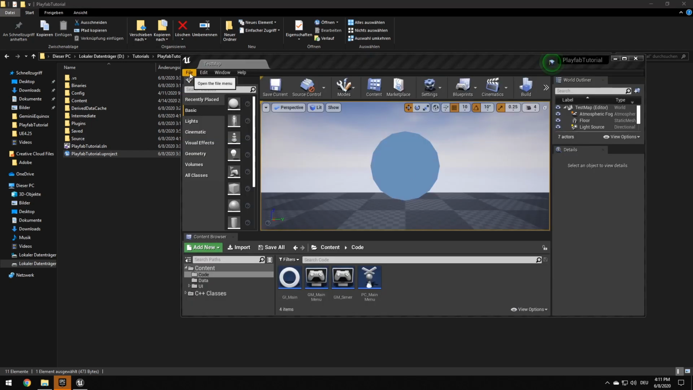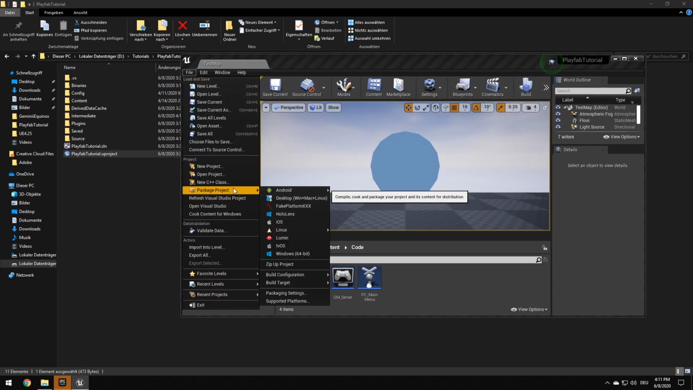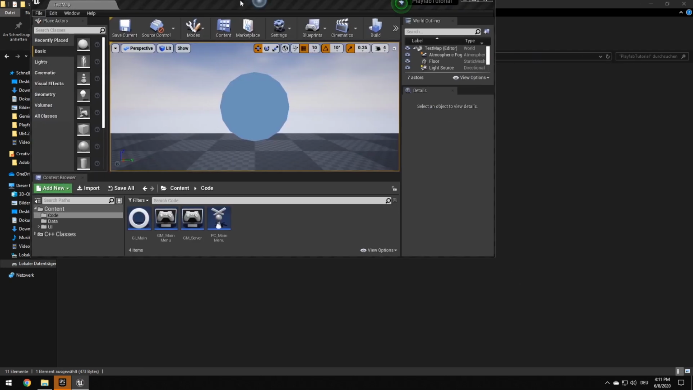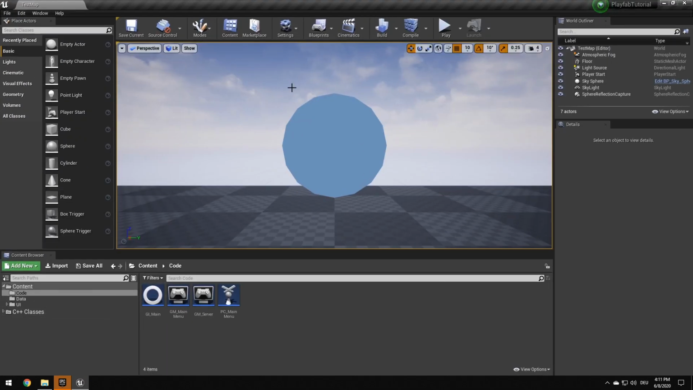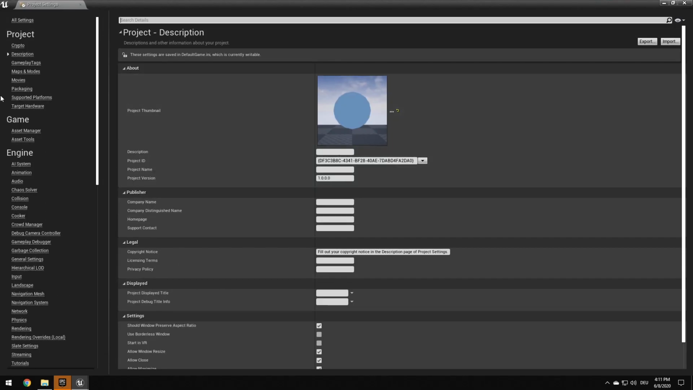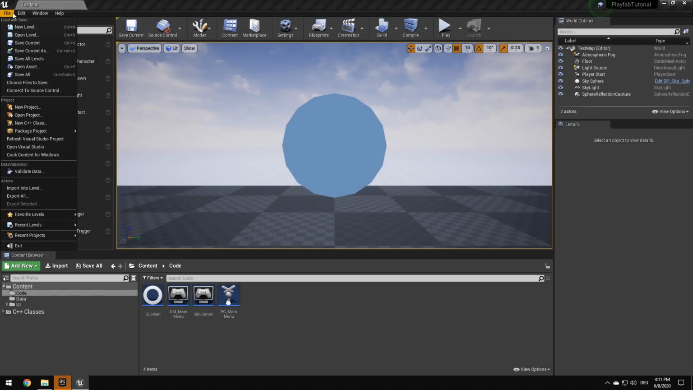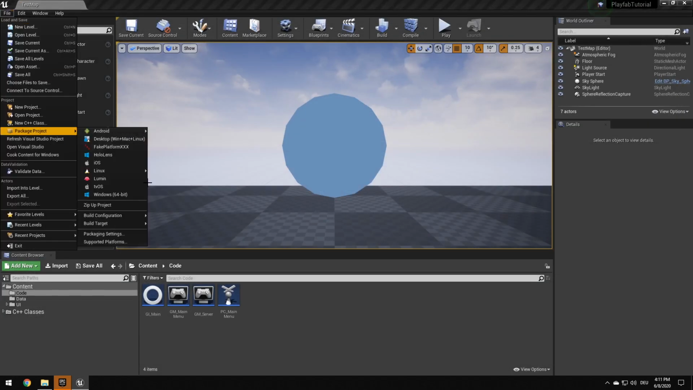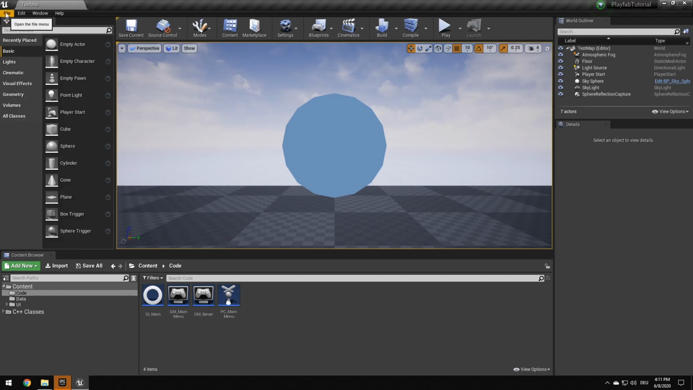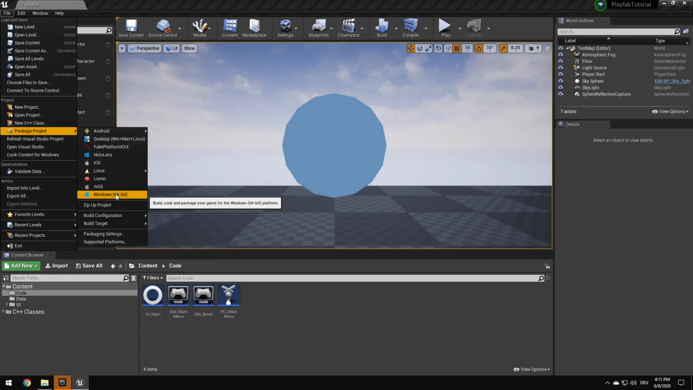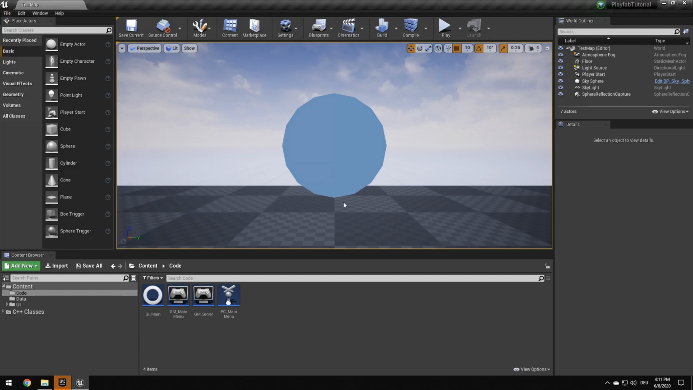So now, if we click on File, Package Project, Build Target, we have a PlayFab tutorial server target, which means we can now build servers. So I'm going to do that in a second, but I'm going to check something really quickly. I'm just going to go into project settings and make sure everything is still set to test map, game instance, main, perfect. So now I'm just going to go Package Project, make sure I have that server selected, and I'm going to build a Windows 64 file.